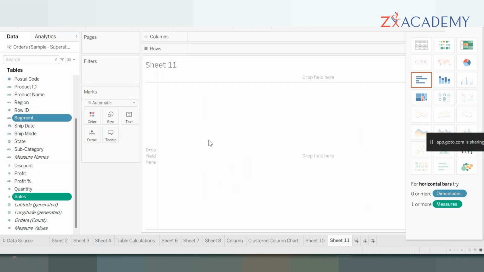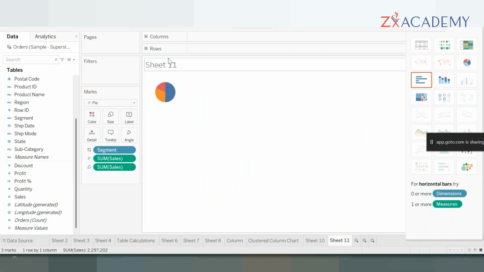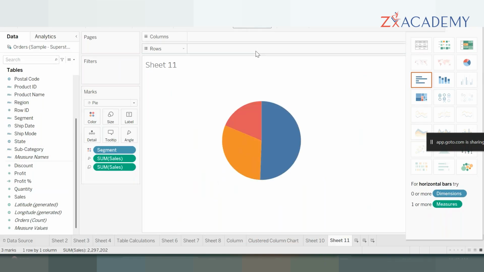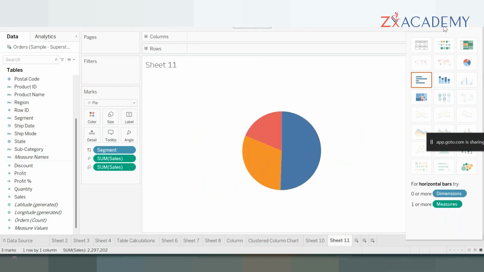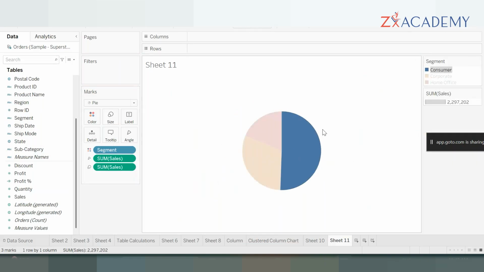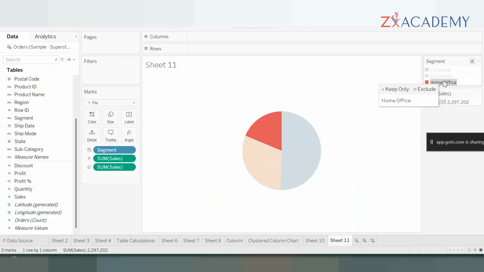When you select this, all the charts that can be created using this dimension and measure are highlighted. So now you just click on this particular pie chart. Automatically a pie chart has been created. You can make this an entire view to see the bigger screen. We see that we have three different segments here: consumer, which has contributed more than 50%, more than half of it. And you can see the corporate, more than a quarter of it, around 30%, and the remaining 20% is done by the home office segment of customers.